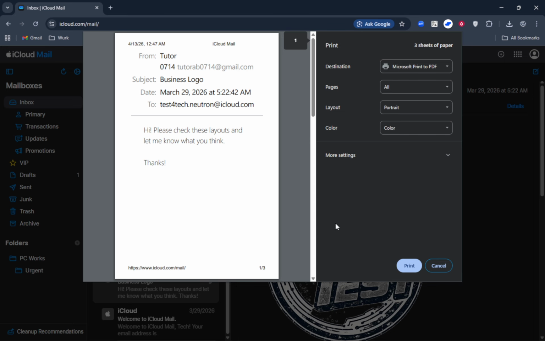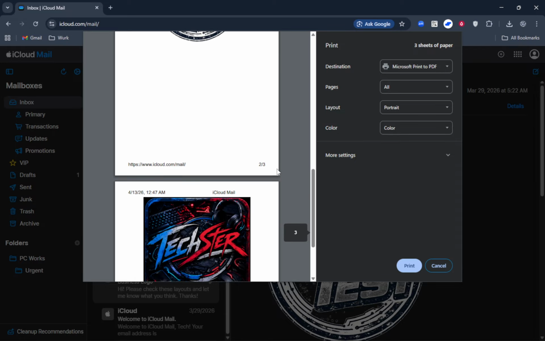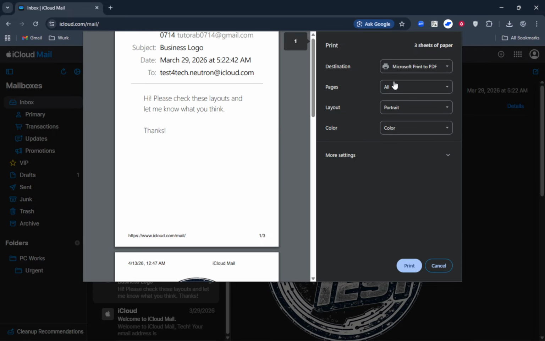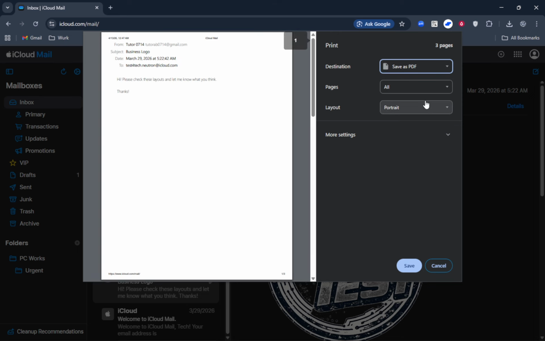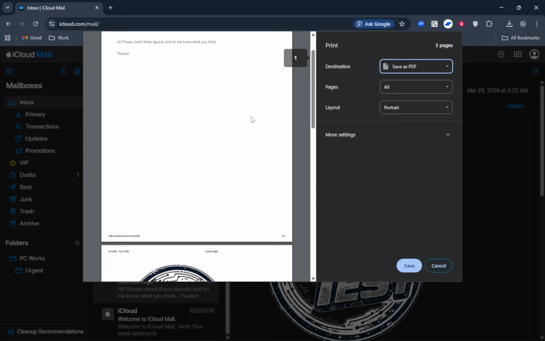If you don't need a paper copy, you can turn the same email into a PDF from that print dialog. Instead of selecting a physical printer, change the destination to Save as PDF. This tells your computer to generate a PDF file that looks just like the printed page.